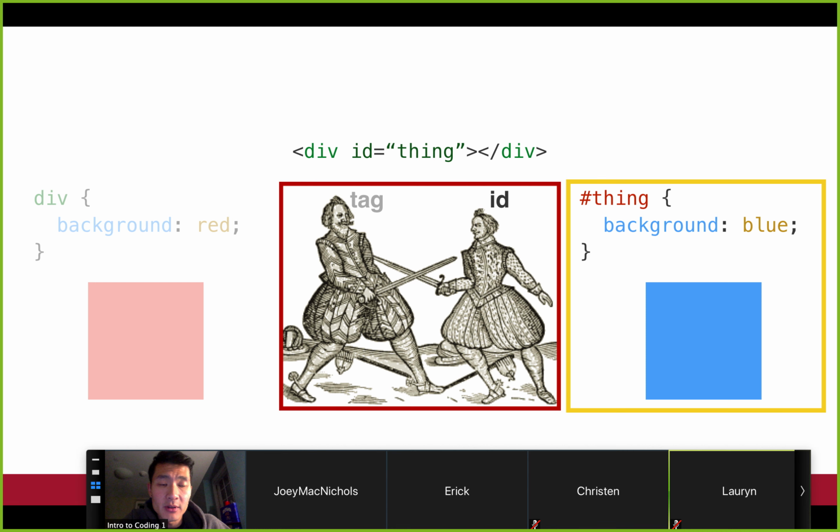And remember what we talked about yesterday. For the ID attribute, there should only be one element on a given page with that ID value. And so here, what we're really saying is there's only at most one possible element that this rule could apply to. And so therefore, this rule is more selective or more specific than the rule that changes all the divs. And so because of that, this rule takes priority, and we're going to change the background color to blue.